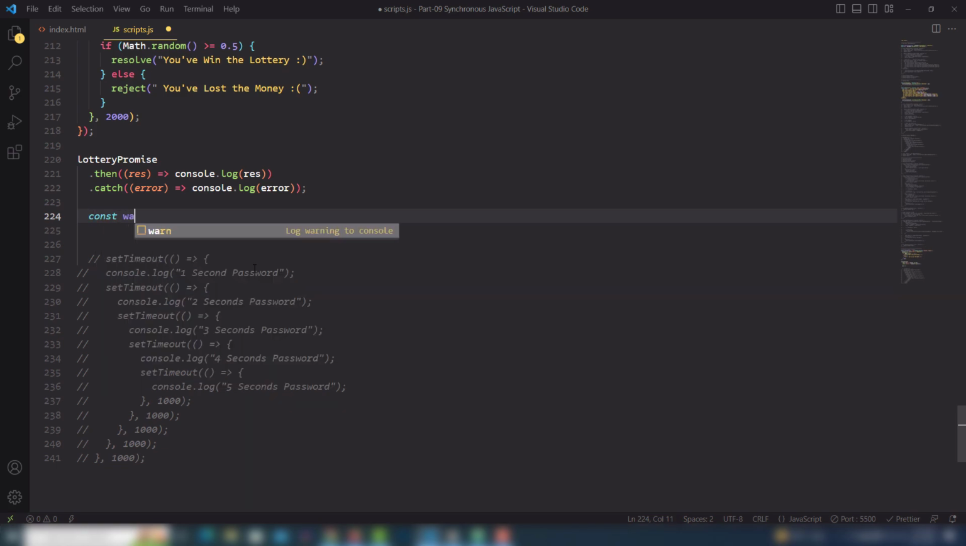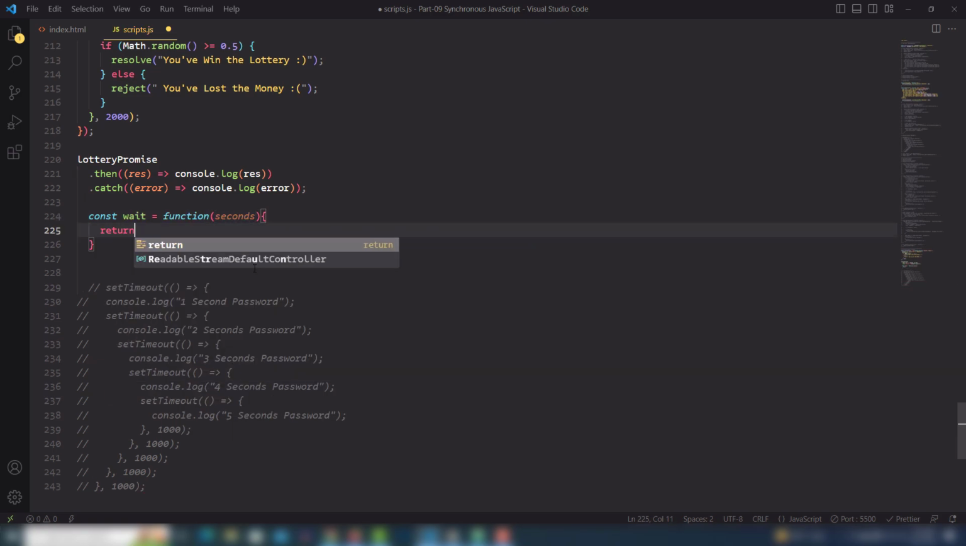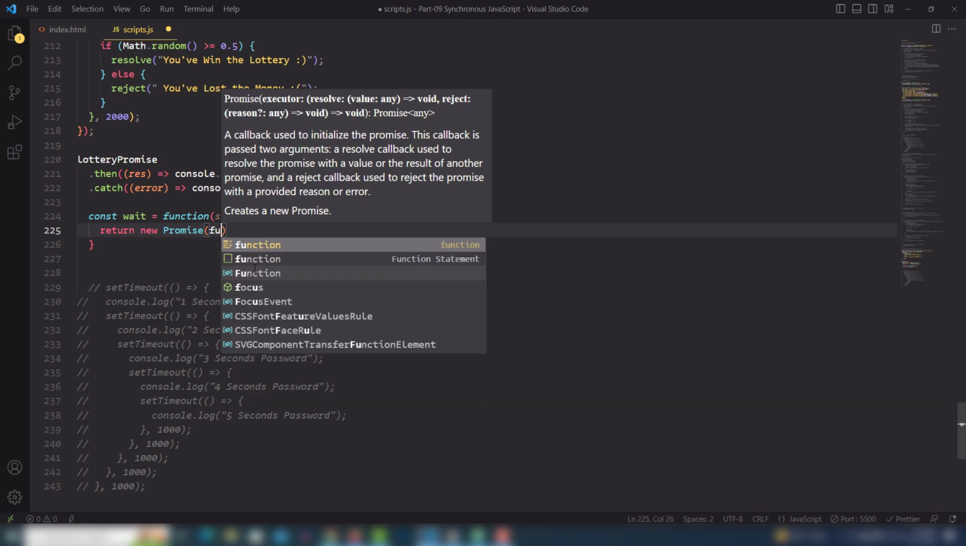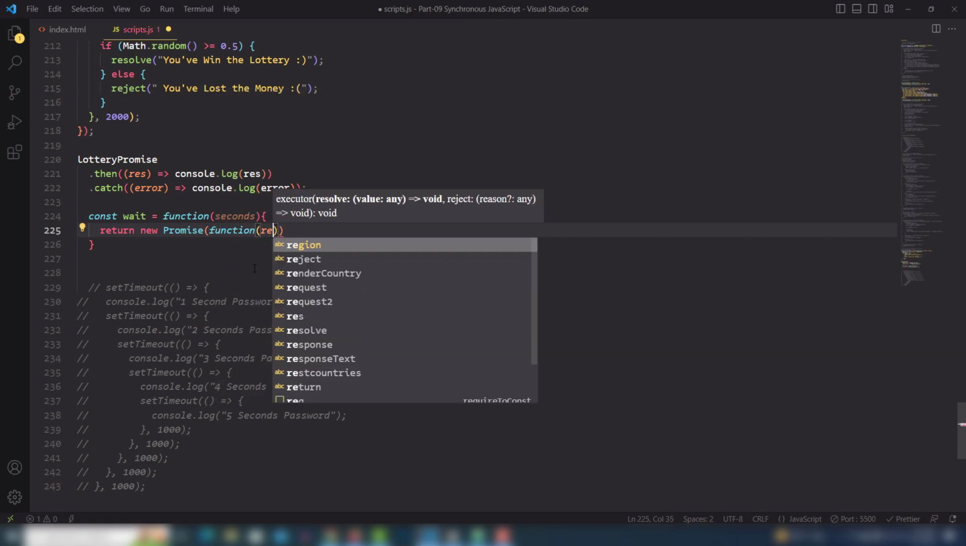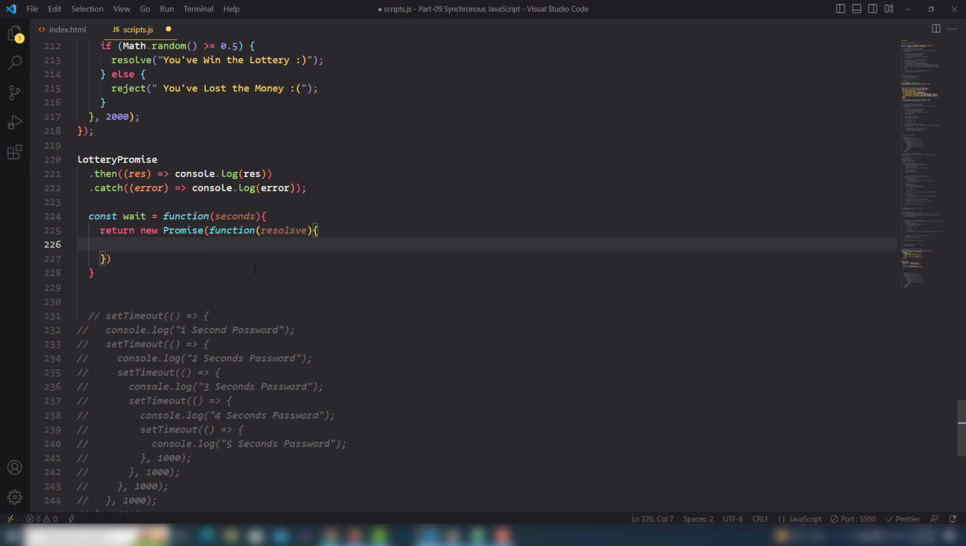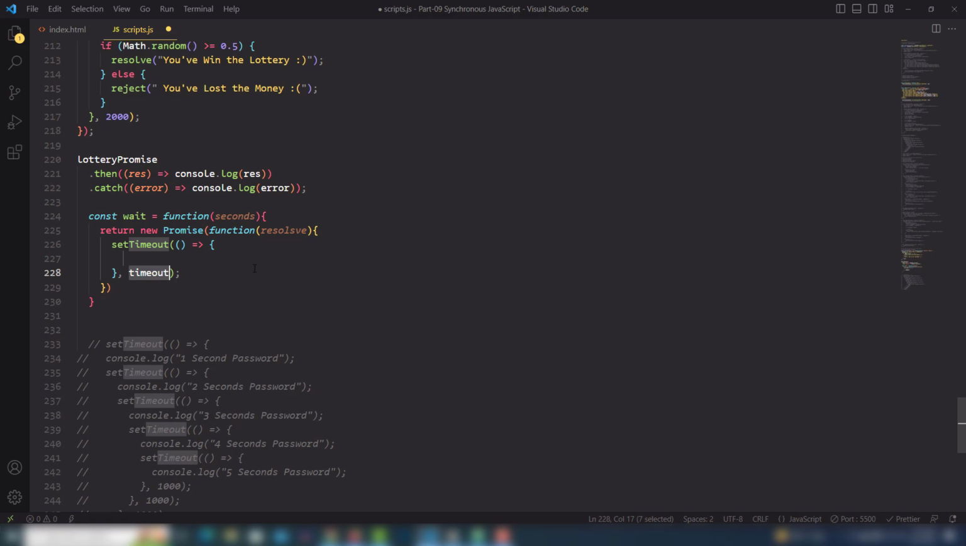So let's create a wait function passing the parameter seconds, use curly brackets, then I'm going to use the return keyword to return the data. So new Promise parentheses, inside that I'm going to pass only one parameter, that is resolve. I don't need to use reject inside there. So I'm going to use setTimeout like that, and I'm going to use 200 seconds inside that.